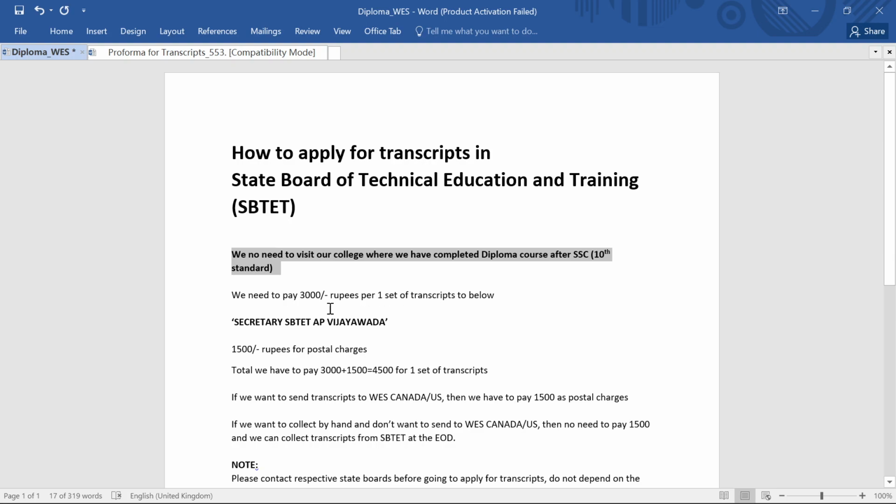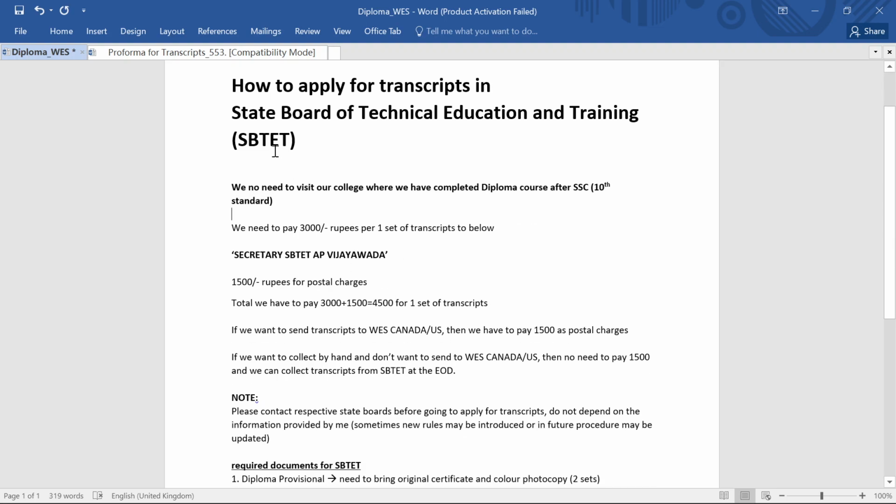In my case, SBTET is at Vijayawada, the Andhra Pradesh State Board, so I visited the Vijayawada SBTET board. If you want one set of transcripts, you have to pay 3000 rupees by DD to the Secretary SBTET AP Vijayawada, and along with that, 1500 rupees for postal charges.